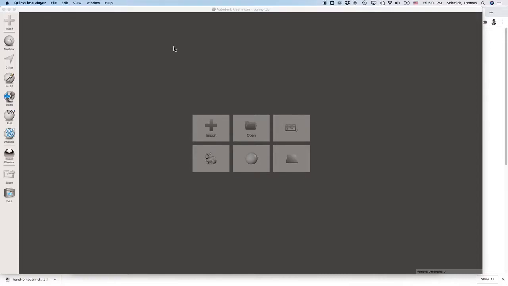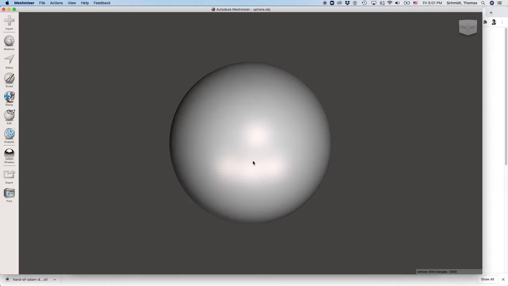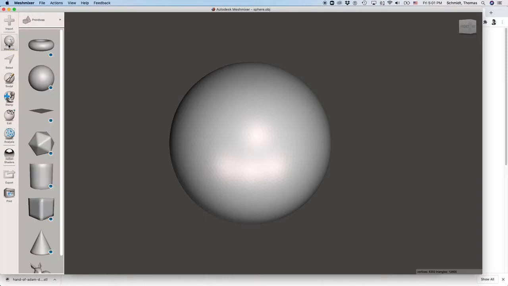Okay, next I want to talk a little bit about Boolean functions. So for this one, I'm just going to go ahead and import a sphere, and I need a second object, so I'm going to hit Meshmix, and just to keep it easy, I'm just going to go ahead and import another object. Maybe I'll import this torus.